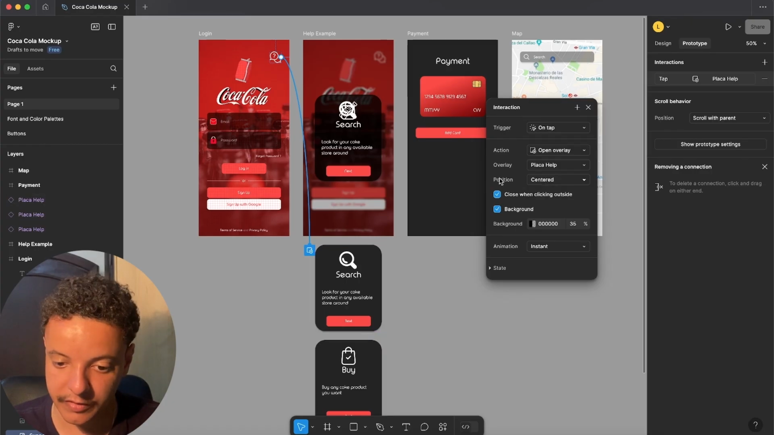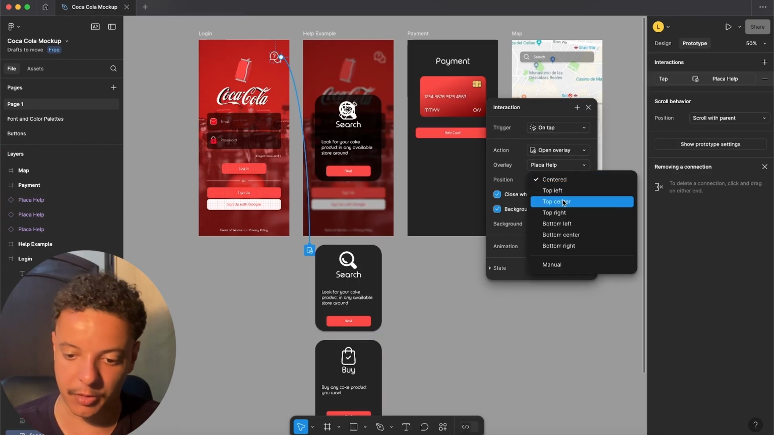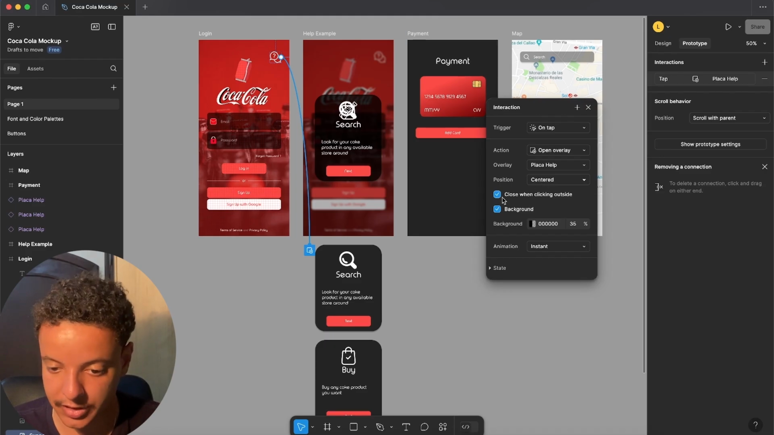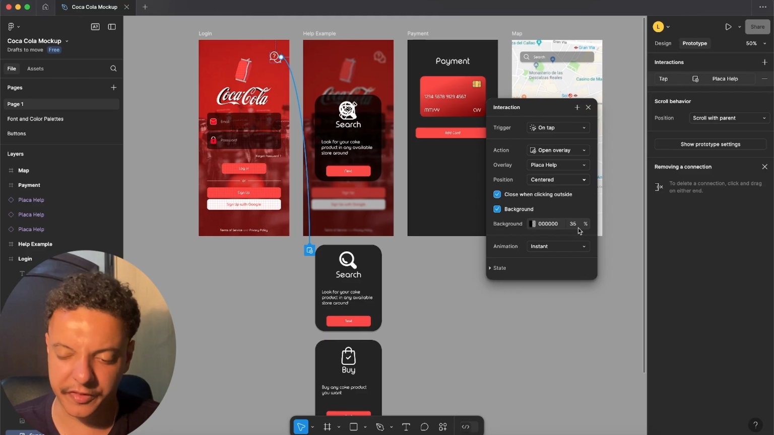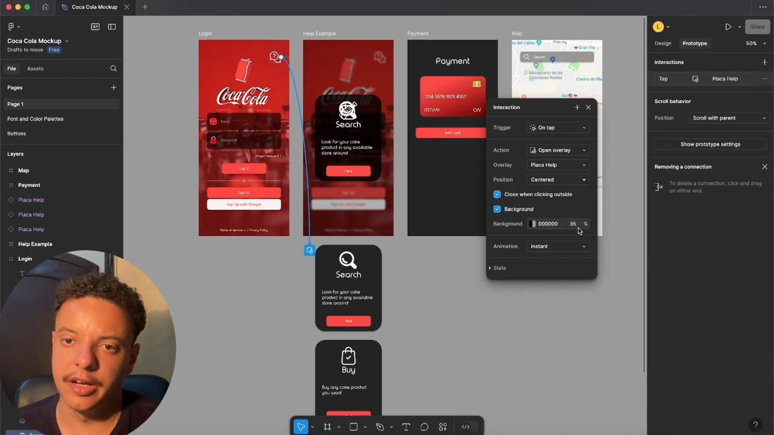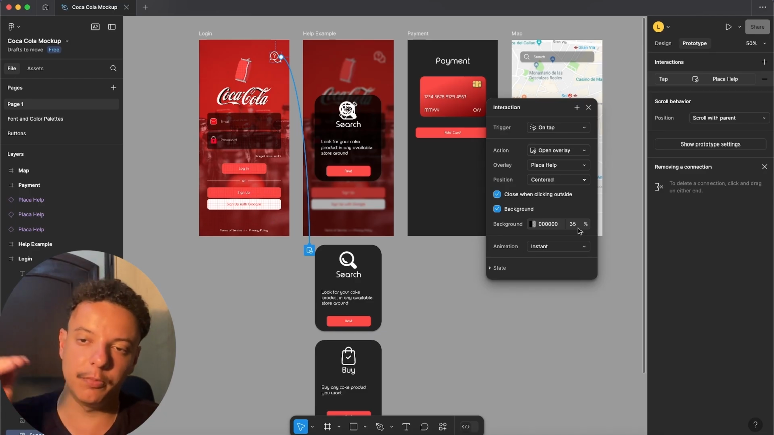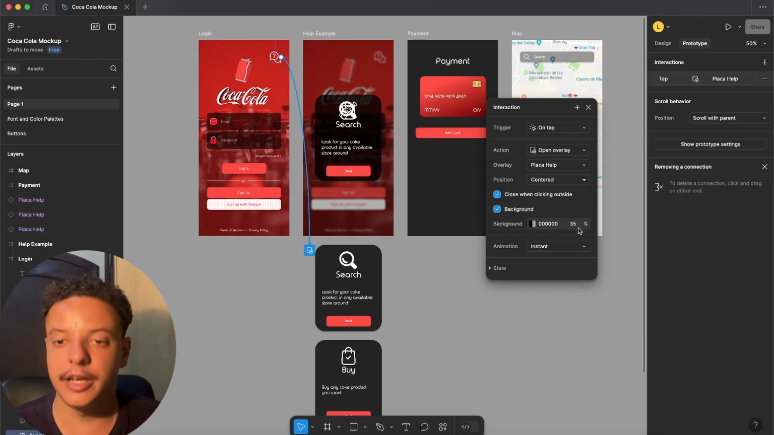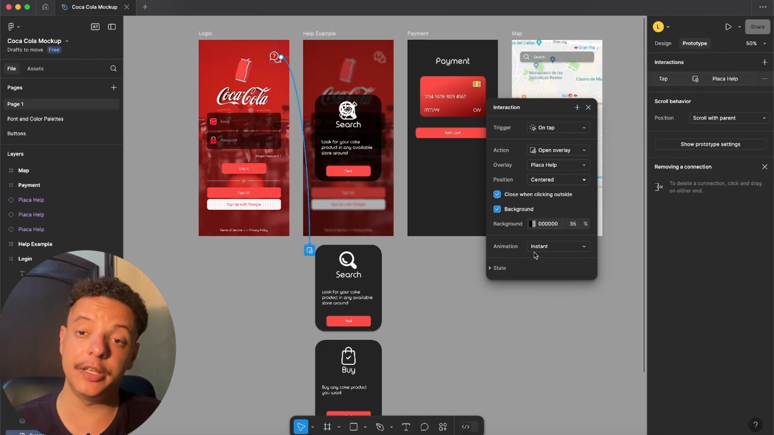So overlay, have the name, position: center, top left, top center, top right. In this case, I want it to be centered. Close when clicking outside, we can use this. And the background, I want a black with 35% opacity as a background, just to give a little bit of contrast between my card that is going to appear as an overlay and the background. And the animation, this is pretty important as well.